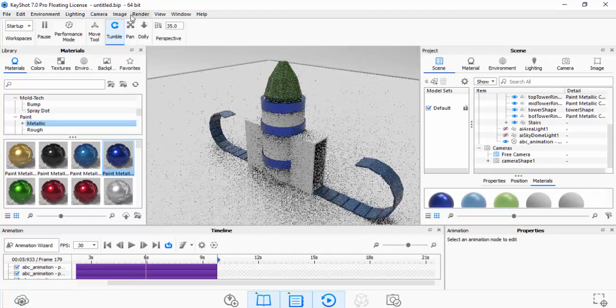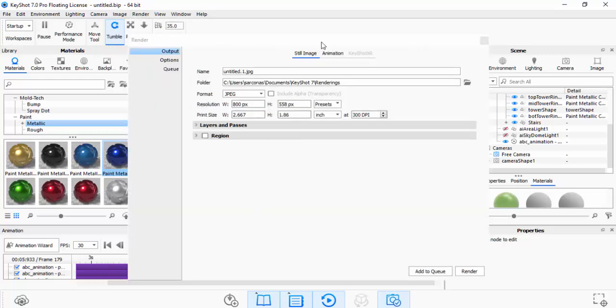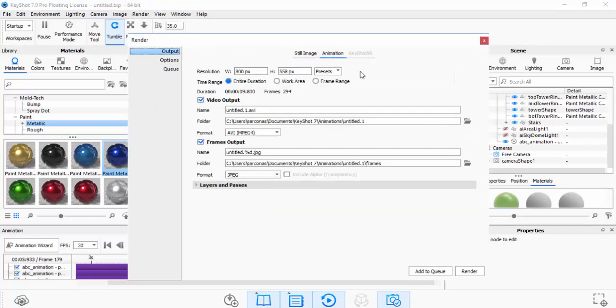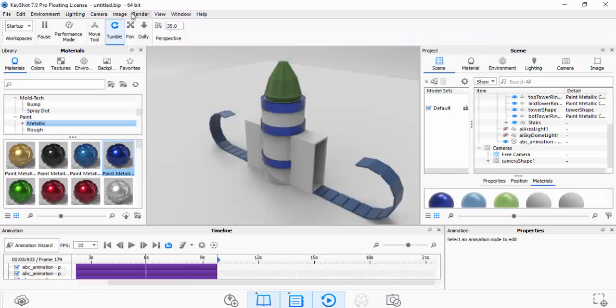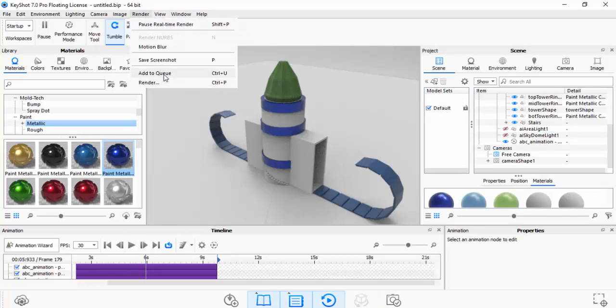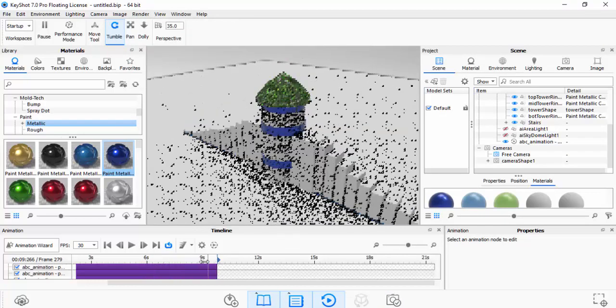Okay, and then this one has its own render settings too. We'll get more into this, but if you go to the render button here, here are the animation settings. Here are some options, just one slider, right? How many samples you want. And then you could render this out using Render, Add to Render Queue. Okay, so it is pretty neat how this works.